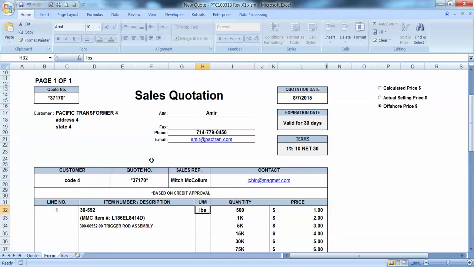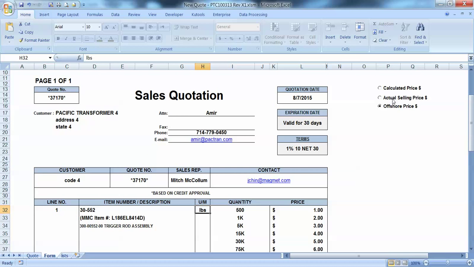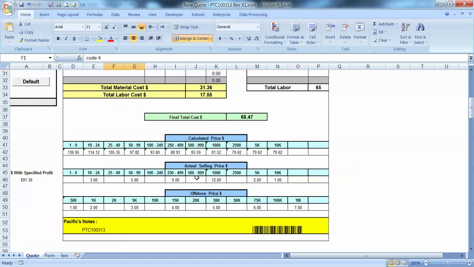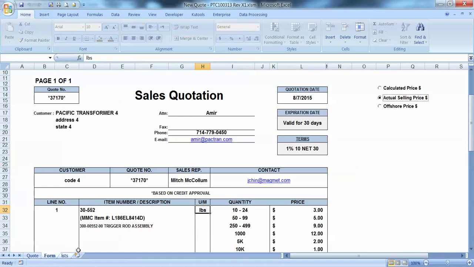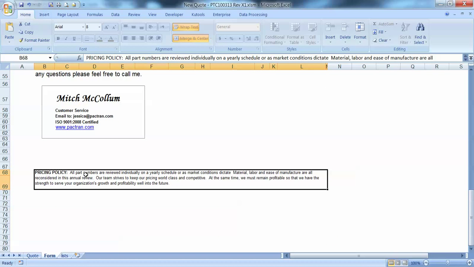What else? Oh, they asked me to change, let me just go back here. They asked me to change this one, instead of actual selling price, they asked me to change it to Anaheim price. So if you would just change that to Anaheim price, same as here, instead of actual selling price, change it to Anaheim price. Here, the pricing policy, they asked me to make it bold, so please make that bold.